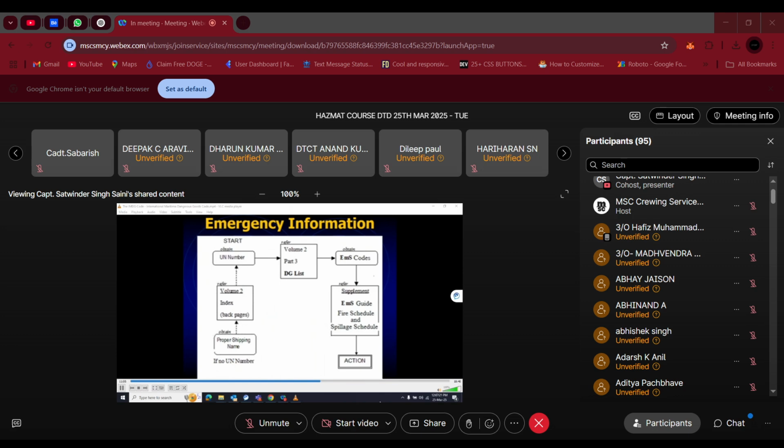All right, now in terms of emergency information, of course, once you get the cargo UN number, you can go into volume 2, part 3, DG list, check for the emergency schedule codes, and then check for the emergency schedule guide, fire schedule, spillage schedule. So remember, we had FA or FQ. In that, F stood for fire and S stands for spillage.